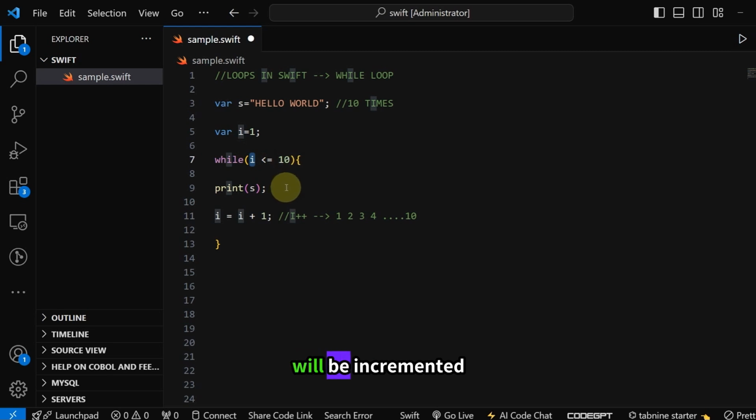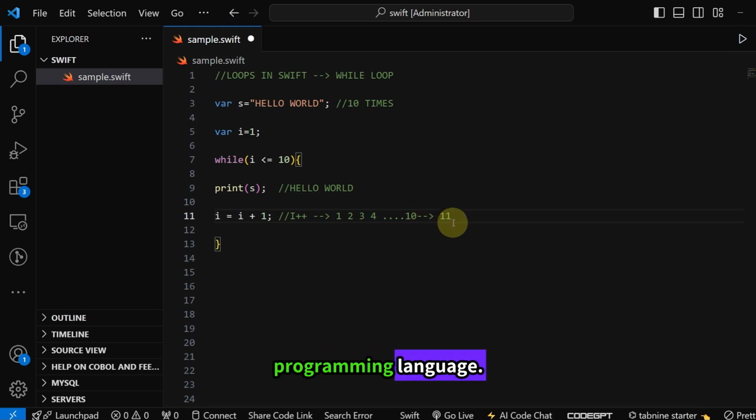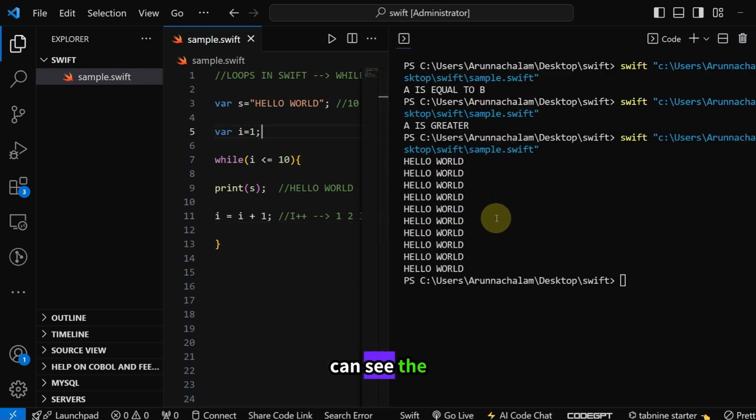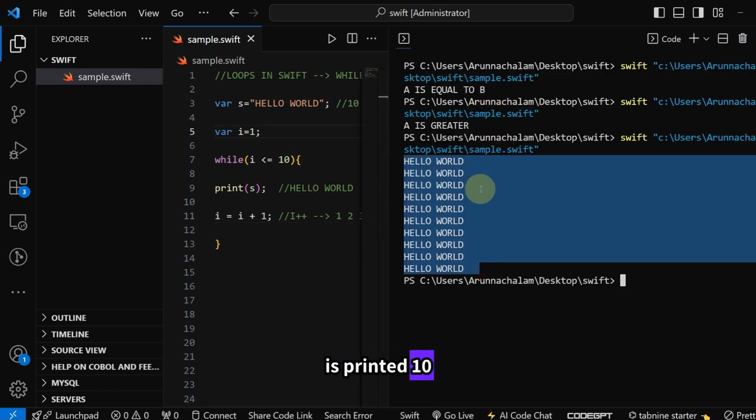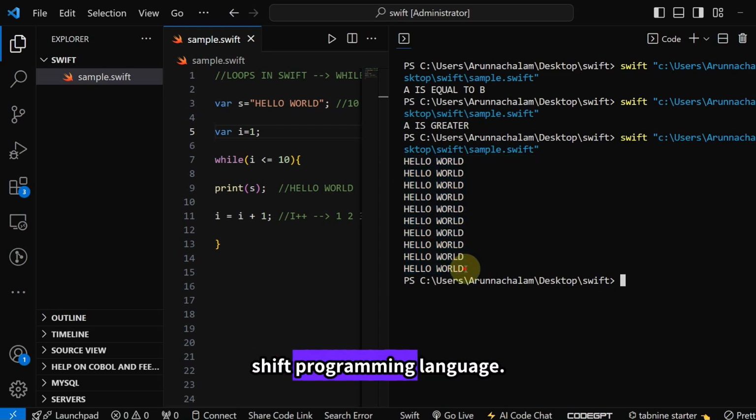Then the value will be incremented up to 10. The condition will be satisfied. When the value of i becomes 11, the condition is not satisfied because 11 is not less than or equal to 10. Then the loop will exit. So these are all the concepts of loops in programming language. If I run the code, you can see the output hello world is printed 10 times. So this is how you can use a while loop in Swift programming language.